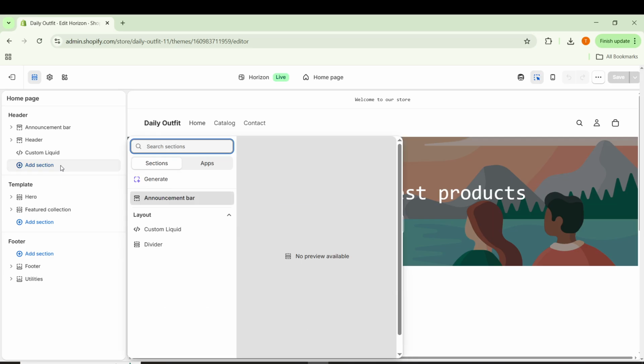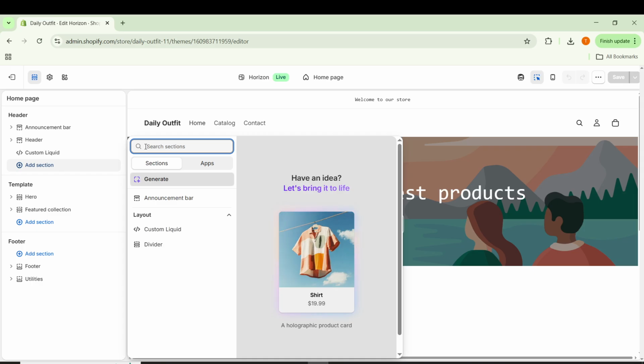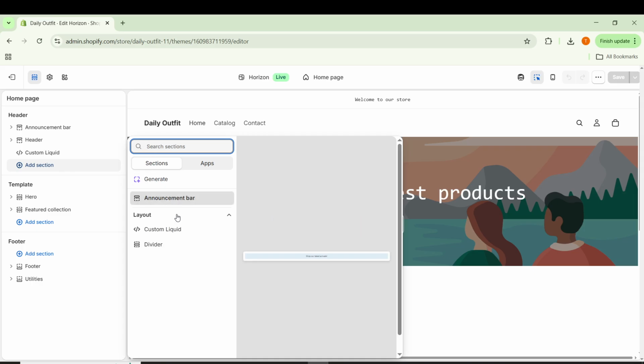When you click Edit Code, Shopify will open the theme code editor. This is where your liquid templates, sections, snippets, and assets live. It is also where you can add or modify code inside your theme files.